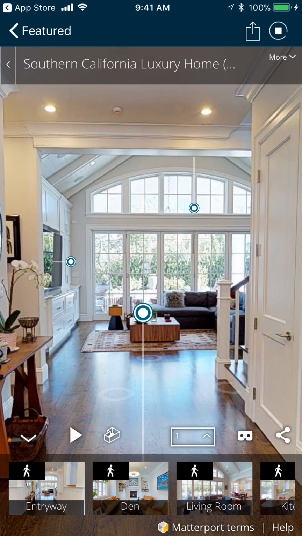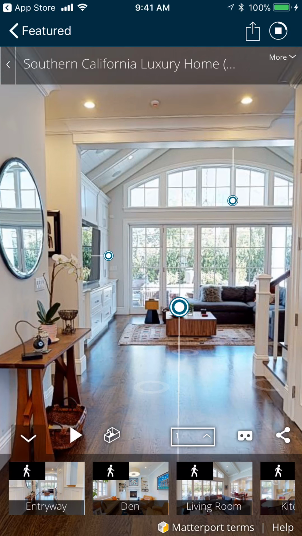And it's going to download that to your phone so you don't have to download it again. So pick the one you like and download it. You can see it takes a little while because it's a lot of data to download. But while it's downloading, we're going to take a look around this property.